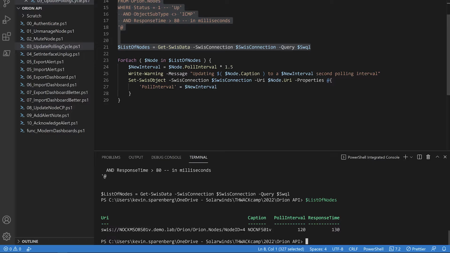This is not always the best. Like I said, if I want to show progress bars or something like that, I probably want to use the for i enumeration, but this one will work here. So we'll cycle through each node. And for our new interval, I want to take the current interval and I want to add 50%. It's not that crazy. So I'll take my current poll interval, which is at 120 seconds, and I want to take it up to 180.